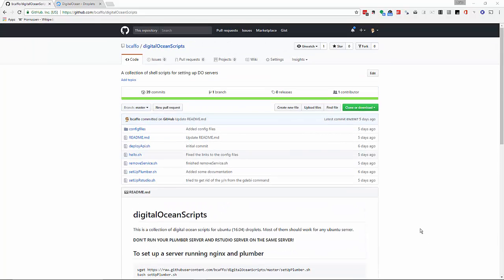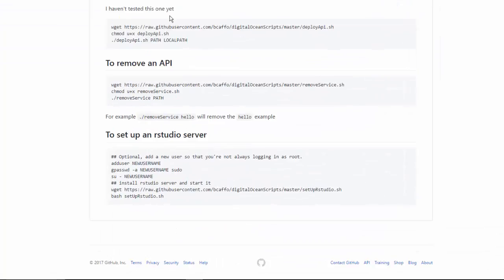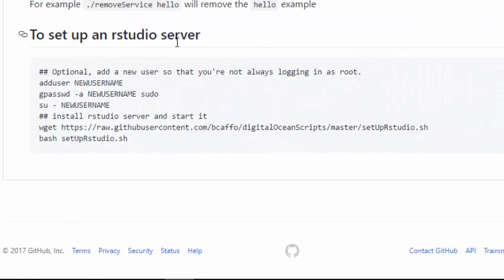So what I'm going to talk about is how to create an RStudio server on DigitalOcean, but this will work on any Ubuntu server. At the end, I'll show you a super easy way to do it on EC2. DigitalOcean is one of these places where you can run your own server really cheaply. Go to bcafo DigitalOcean scripts and look at the README. Down at the bottom, it's going to say to set up an RStudio server. So these are the commands we're going to need.